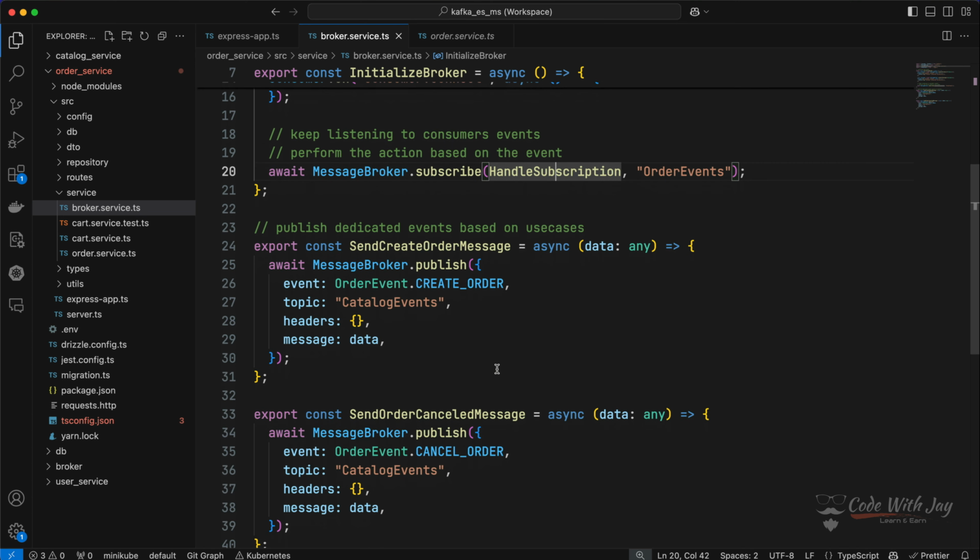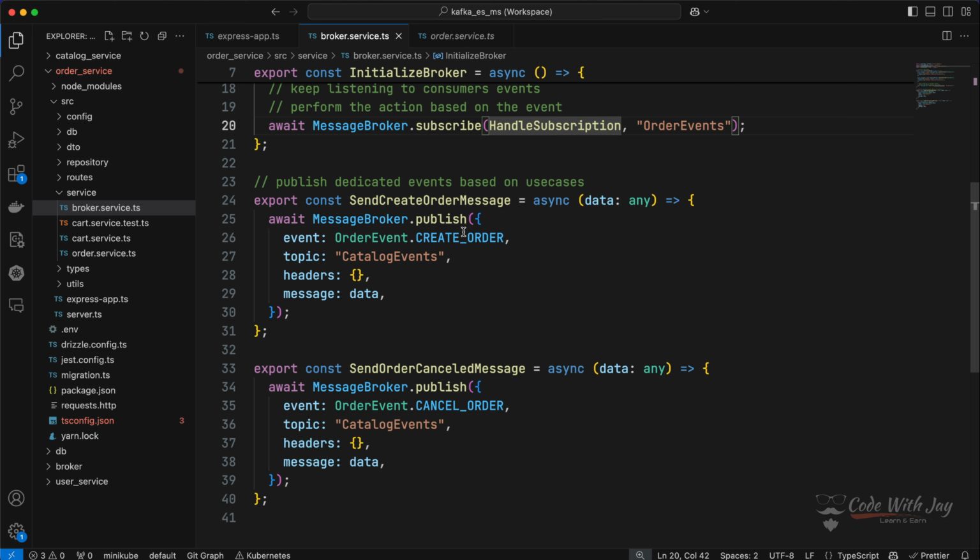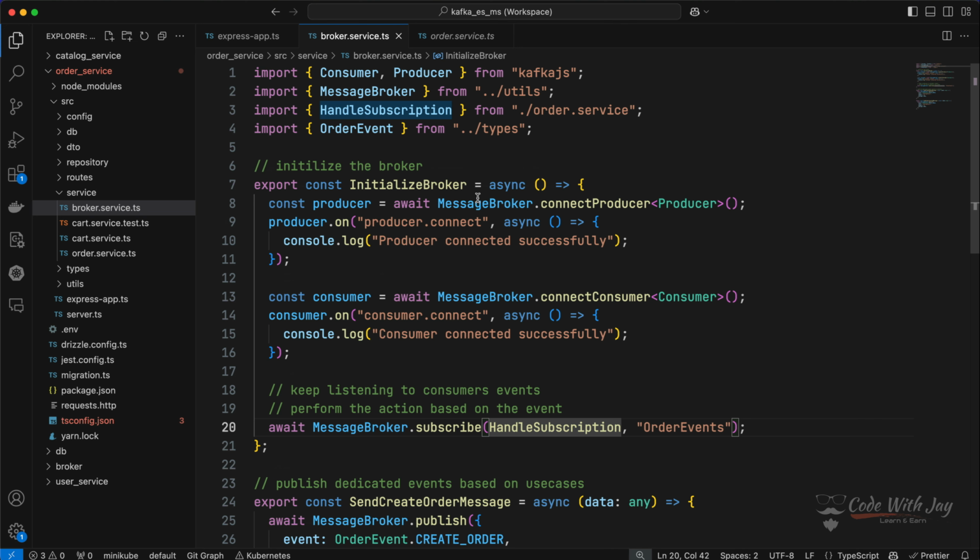Another thing you can see here in the broker service is that we have added functions for sending or canceling the order, right? All those things we have added individually as well. If you have multiple events that you need to fire, you can go ahead and create all these functions accordingly, right? So the broker service is pretty much good at this point.